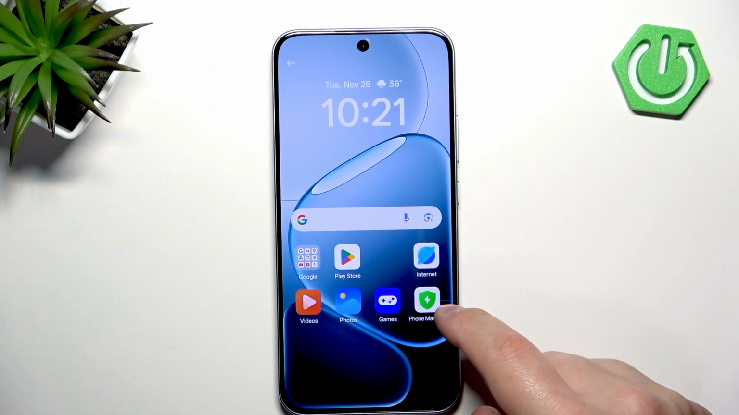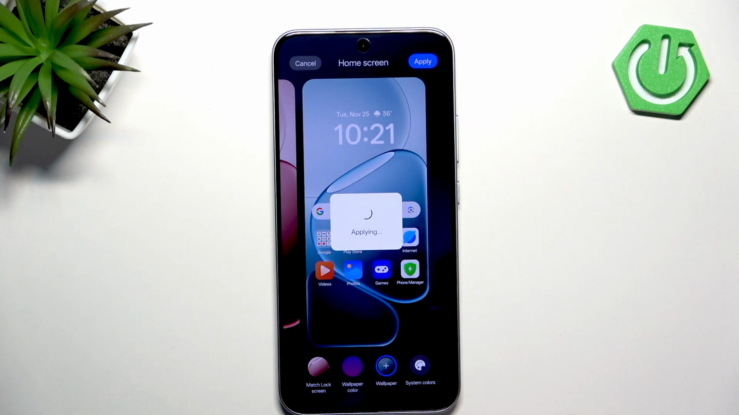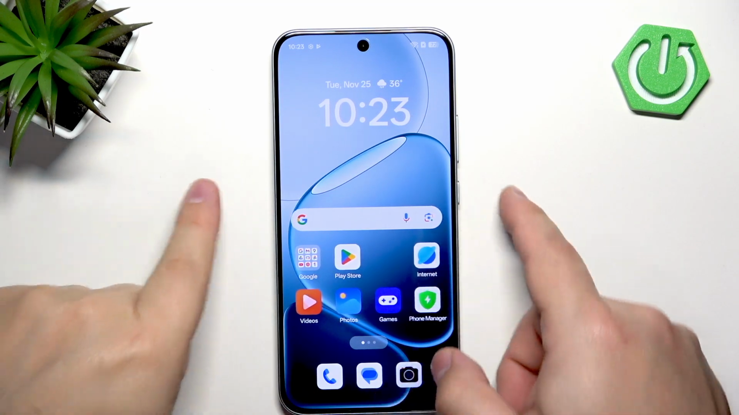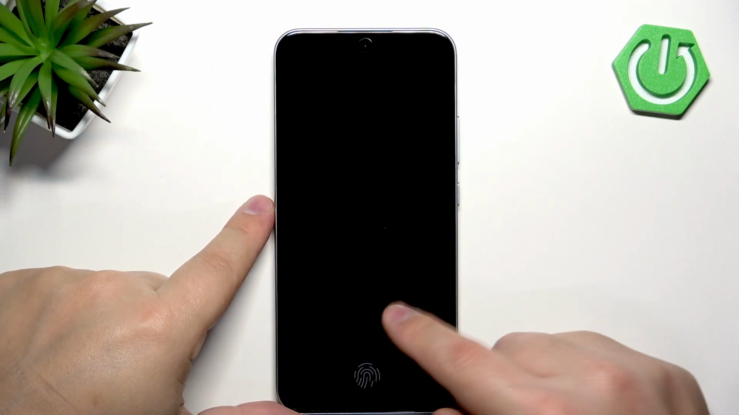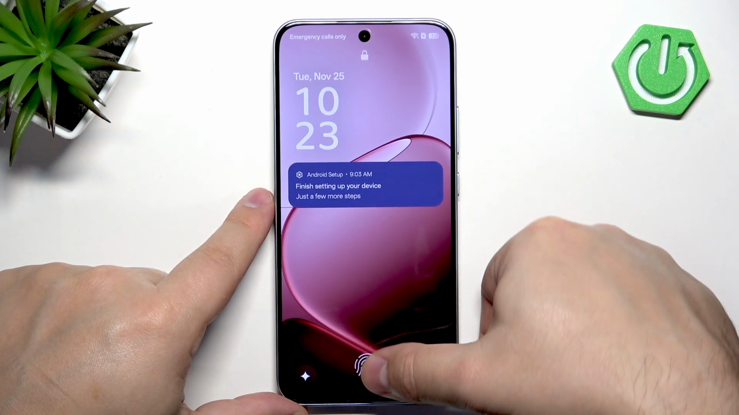And once you're done, you can tap on apply, and your theme should be applied. So if we go to the home screen, the wallpaper is here, and if you lock the screen, it should look like this.